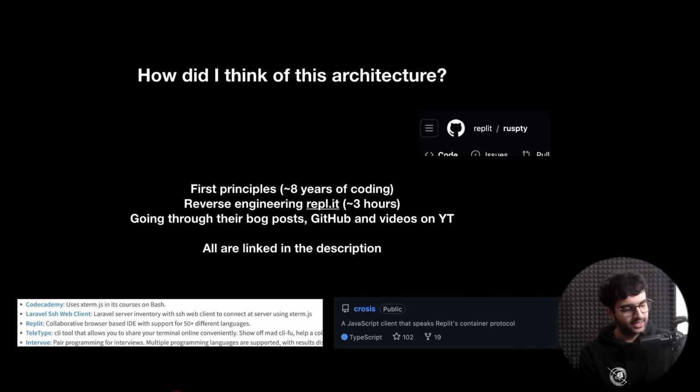How did I arrive at this architecture when I thought of solving this problem? First principles, I've done a bit of coding. So I've thought about this randomly on nights, at least if not this big of a problem.